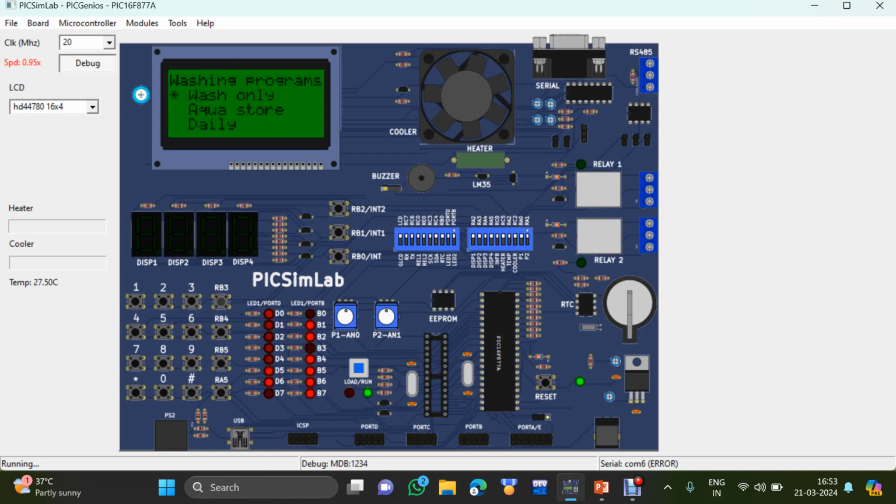We have to wait a few seconds because it will take time. Here we can see the different modes for the water level: auto, low and medium, medium and high, high and maximum, and auto again. I will again long press and select this auto mode. I have to press this button for a long time again.